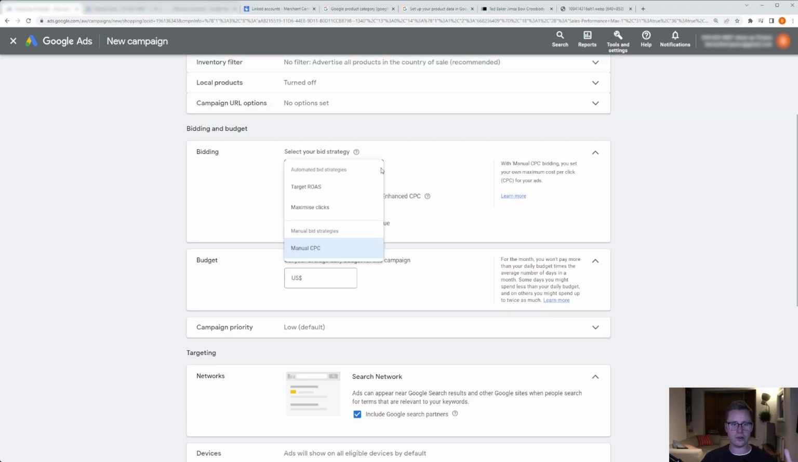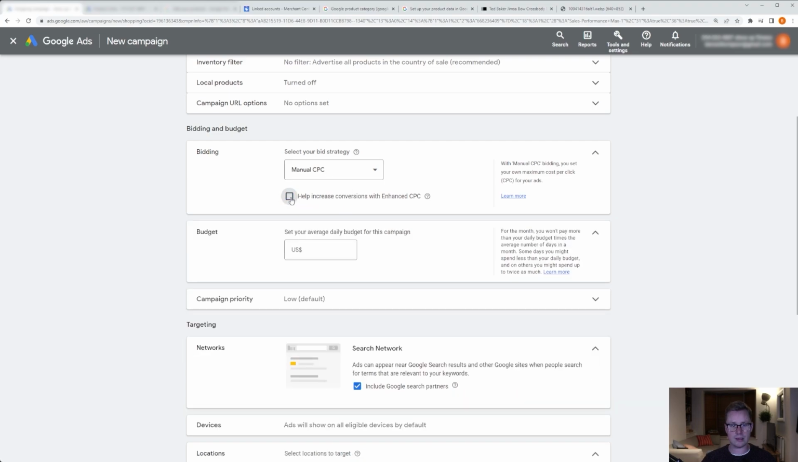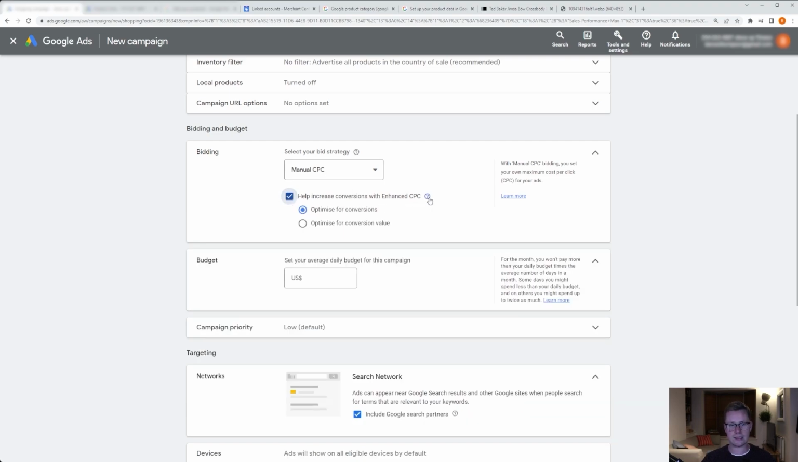So you'll notice here you've got a few different options: target ROAS, maximize clicks, and manual CPC. I would suggest if you are running a fresh account with no conversion data and you haven't run any shopping campaigns so far, running with the manual CPC and keeping the enhanced CPC ticked here with optimize for conversions. Or if you want to go conversion value, you can go conversion value. But that's up to you. For me, I like to go with the conversions first to get the data in the door. Then once we've got that data, we can start playing around with different bidding strategies after that.